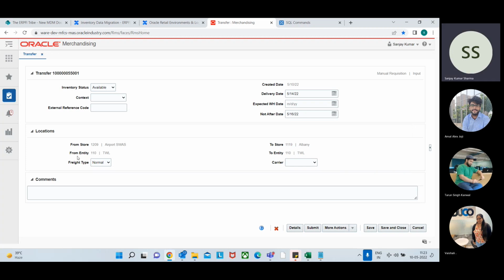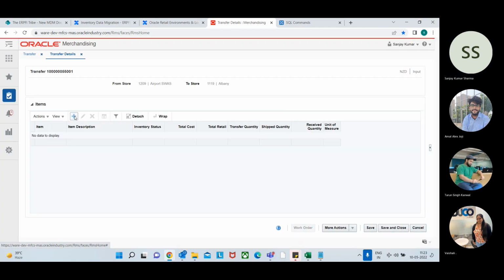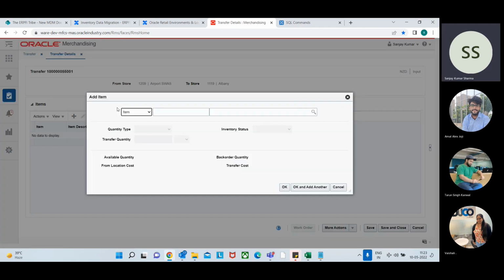Now, this location entity is actually your transfer entity. You're seeing 110 to 110, so this belongs to the same transfer entity, right? Making sense now? This is what I was talking about. From store belongs to this entity, to store belongs to this entity. Then, one second, under details you have to add items. I hope some item is there, otherwise we'll see.